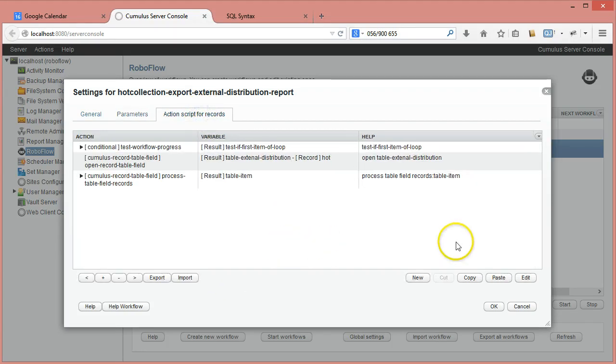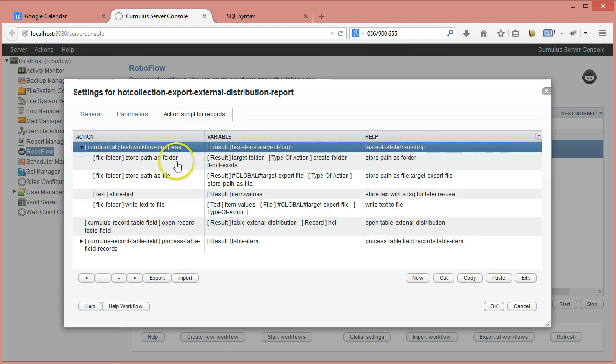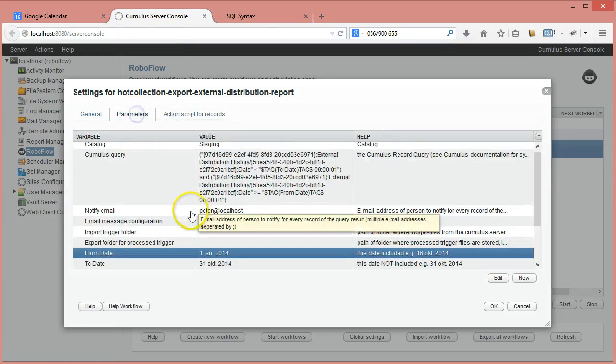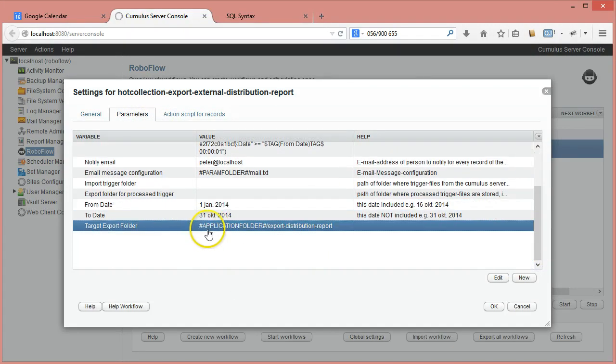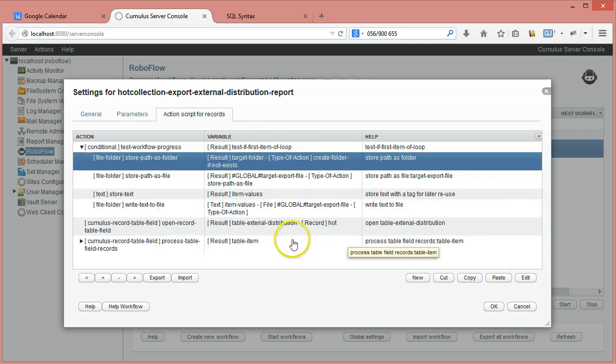How does it look internally? Well, the first thing I do is for every loop I test if this is the first item of the loop. If it is, I create the export folder. So we're going to export a text file containing the information. So we have a parameter here that says that in the application folder I have an export distribution report. You can put it wherever you like. I specified it relative to your Roboflow installation.